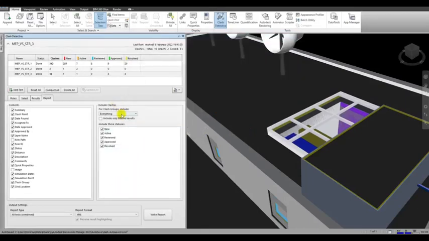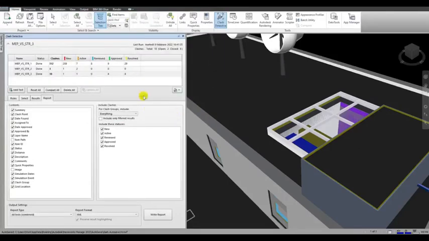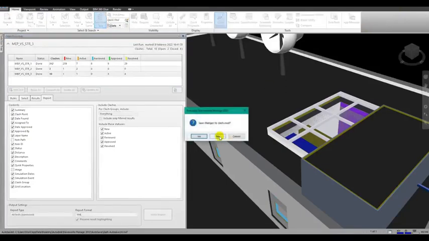Let's go back to the Clash Detective, and we want to export our report. So we're going to write our report. We're going to do a combined report of all 3 of our tests, both the grouped and non-grouped ones. And we're going to go ahead and click Write Report. Save the file somewhere that we can easily access later. We're just going to give it a useful name. And once we're done saving, we can go ahead and close out Navisworks and get ready to share our information with other people.